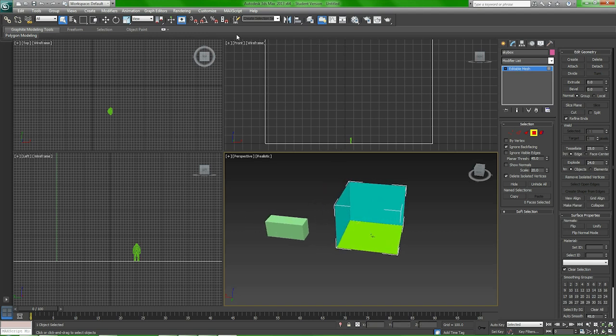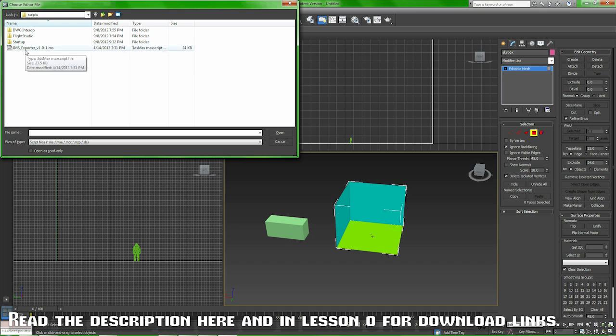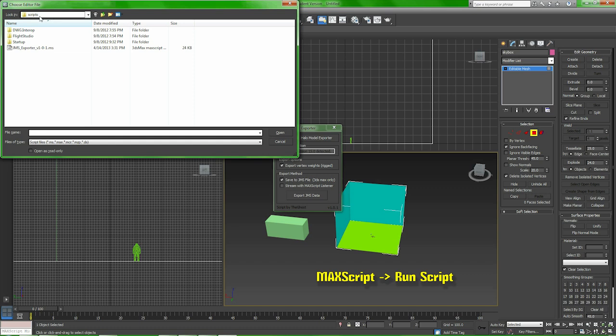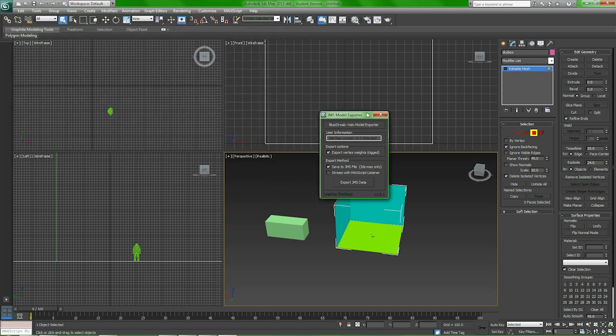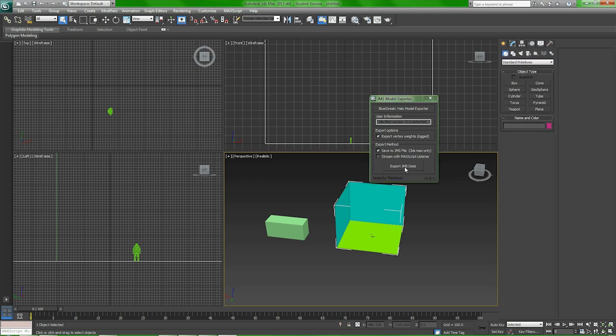So in my last video, I said to make sure to have all those tools installed. One of them that I kind of glanced over was the JMS exporter. You can download this from halomaps.org. It's around the web. And once you run it, I just copied it into my scripts directory of 3D Studio Max, so I can run it easily. Once you run it, it'll look like this: Blue Streak Halo Model Exporter. Go ahead and make sure these two are checked, save to JMS file, and click Export JMS Data.